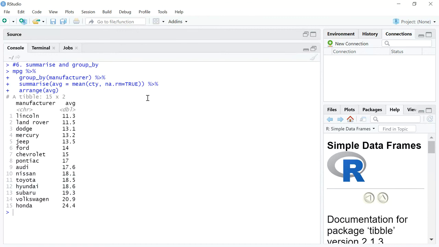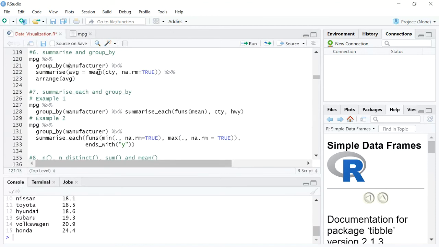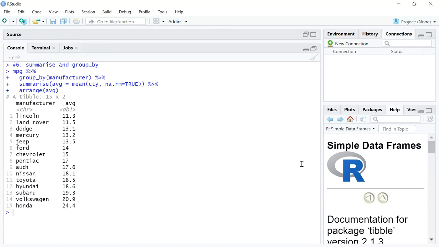As you can see, my MPG database had about 224 rows or so, but in this table, which is essentially like a data frame but slightly different, you get a unique list of 15 manufacturers: Lincoln, Toyota, Nissan, and so on. The way we calculated the average of CTY, we calculated the mean of CTY and passed it on to the average column. That's what we see here. I think this is pretty straightforward. This is what you would achieve in an Excel sheet after you run a pivot.